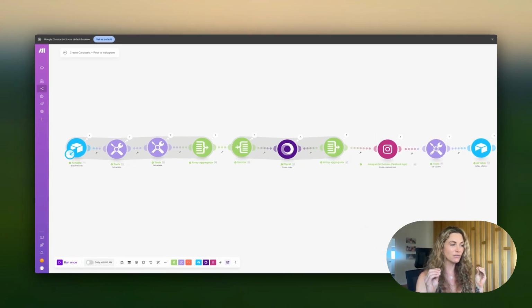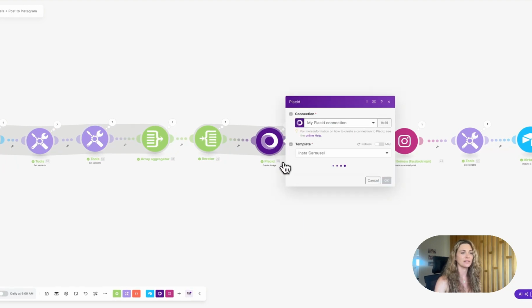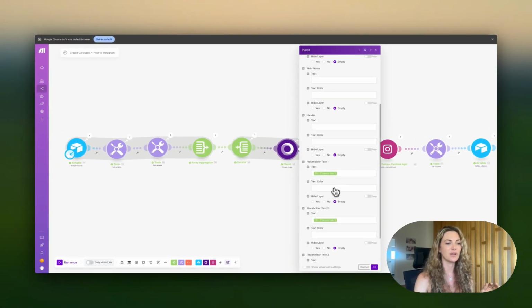So that is a very quick and rushed way of showing you how the scenario is set up, but you can play around with it, you can modify it, and you can expand on it. Now the last thing I want to show you is Placid. I'll show you the template in Placid and how that is set up. And you'll see here how each placeholder is creating the design.